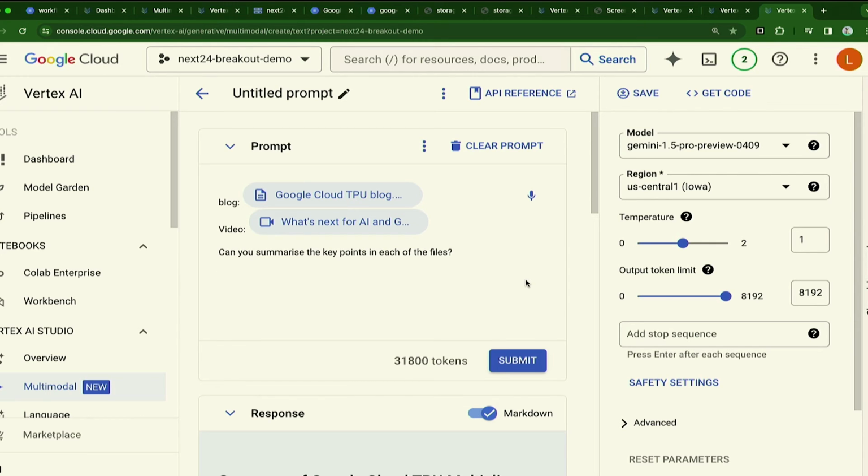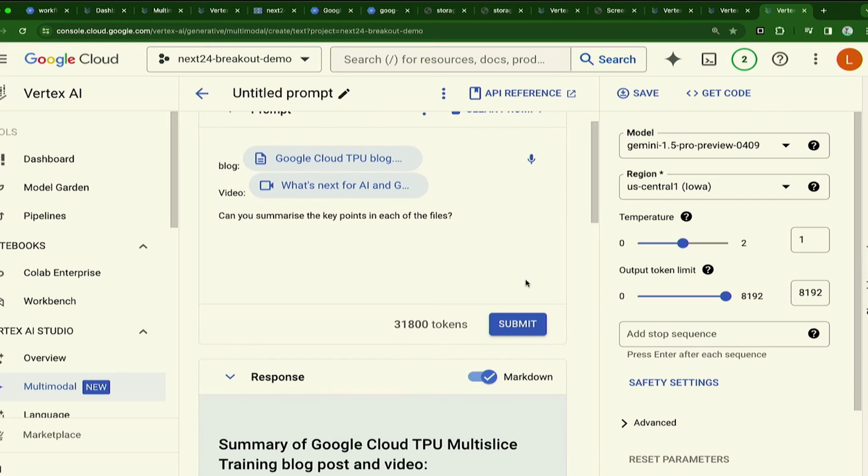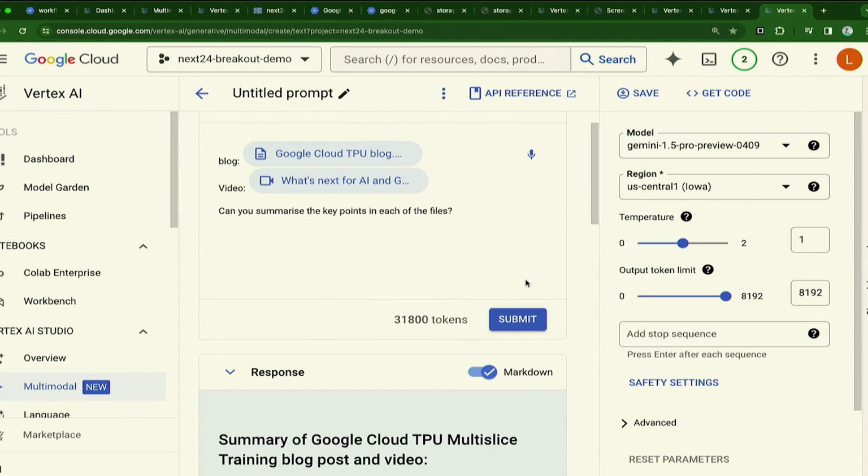You can think about the potential it has, because this is very similar to how humans think. You see different modalities and you want to synthesize information and knowledge out of them. That's what we're trying to do here. We're sending both modalities, one being the PDF and the other being the video, and you can mix and match.